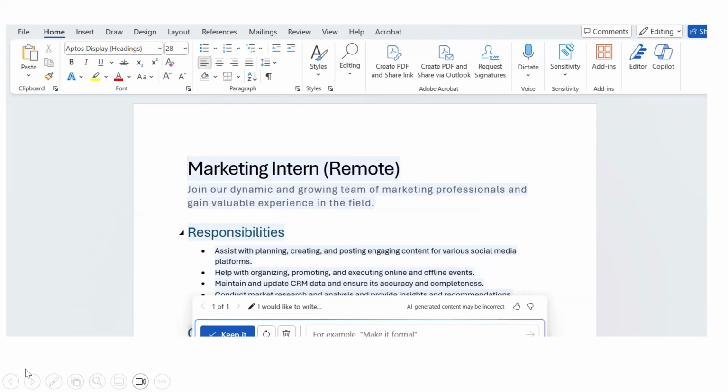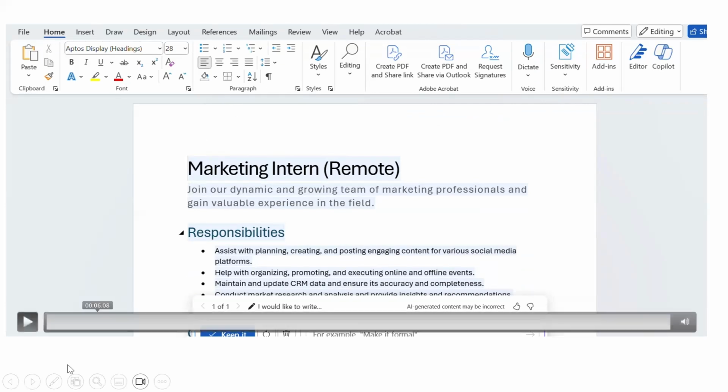But again, otherwise I would have had to go out, find a job description, look at a few different ones, and see what I wanted to say. Instead, I just told Copilot, hey, here's the few things I'd like it to focus on.